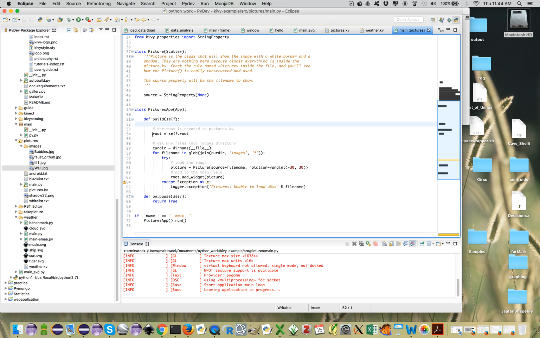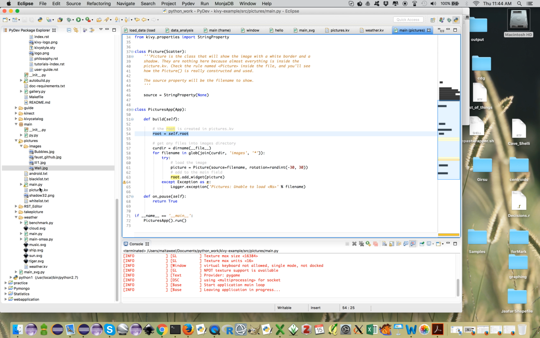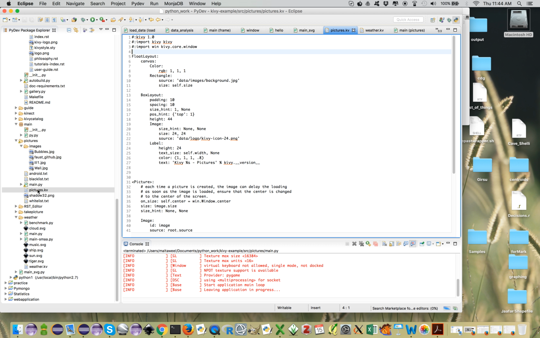So what's simply going to happen is that we're going to get the root. The root is created in the file called pictures.kv. So pictures.kv is the other important information here. So there's two things that are really important. It's the main.py, which is the standard Python module that Kivy will look for, which is where it assumes the code for the app resides, but also the KV file.